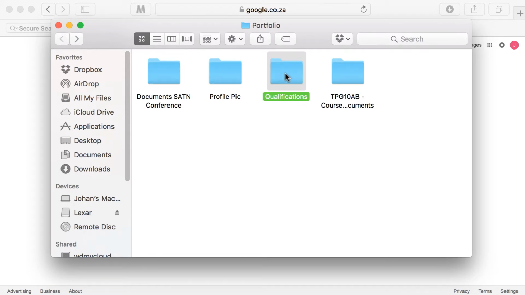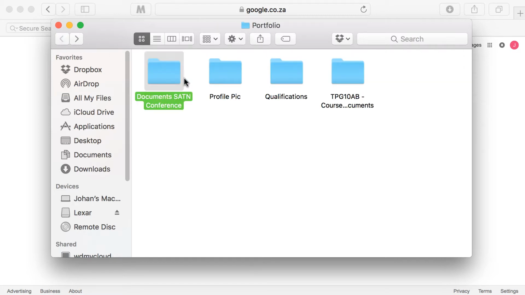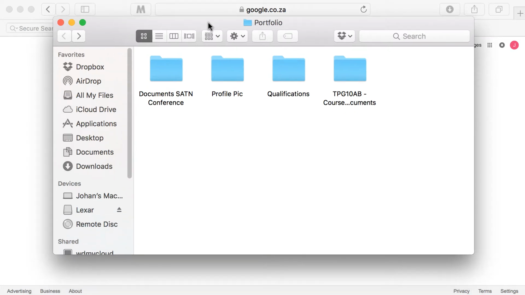But to get your qualifications here, you'll need to take pictures and upload those pictures to your computer in order to work from here. And then I've got some course documents, like, for example, my study guide and the lab manual and so forth. So I'm going to use these four just as examples of how we can add some data online for our professional portfolio.